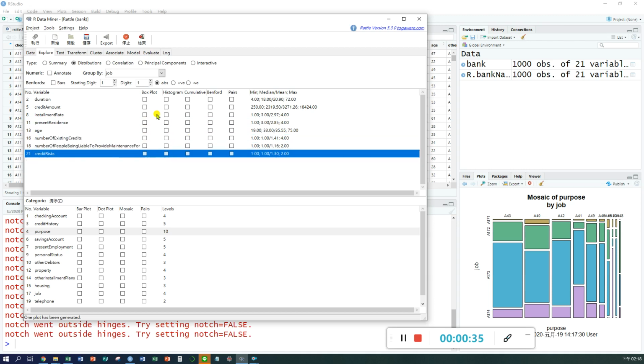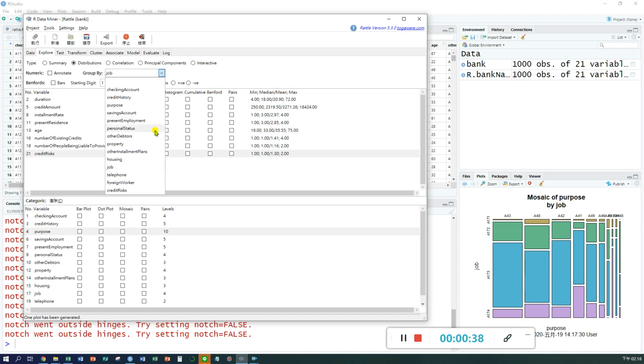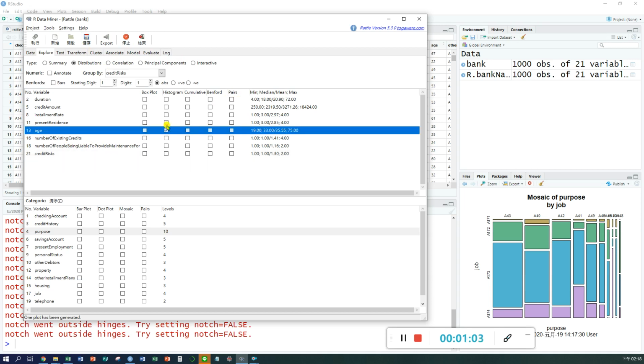Let me use the credit risk as our group by, because we always want to compare with the credit risk, because there are two types, right? One or two. Okay, so let me choose the age. So I see the histogram for the age.